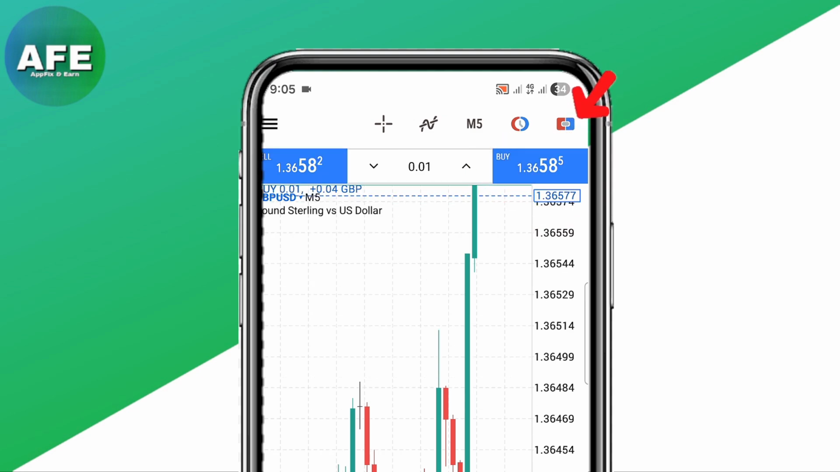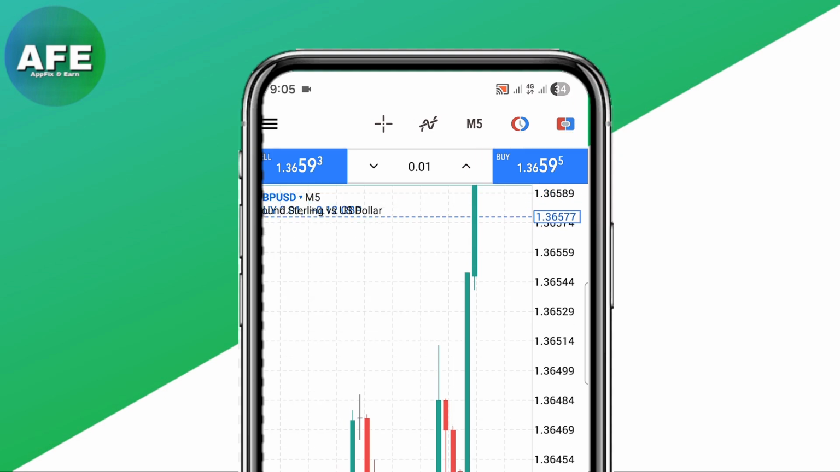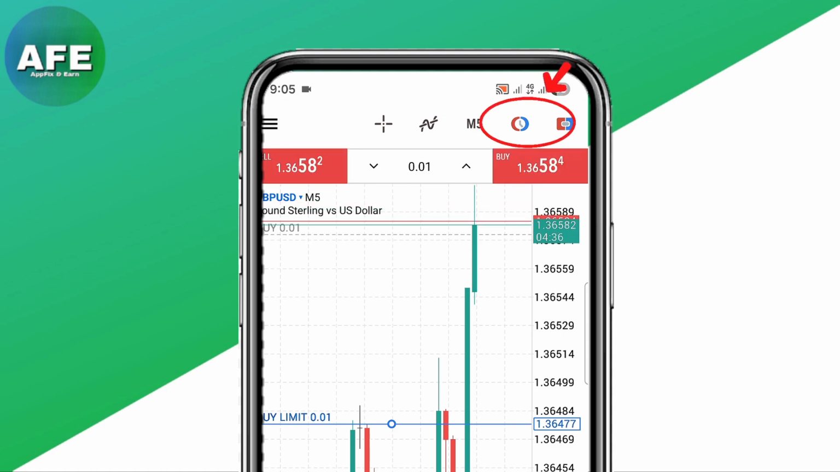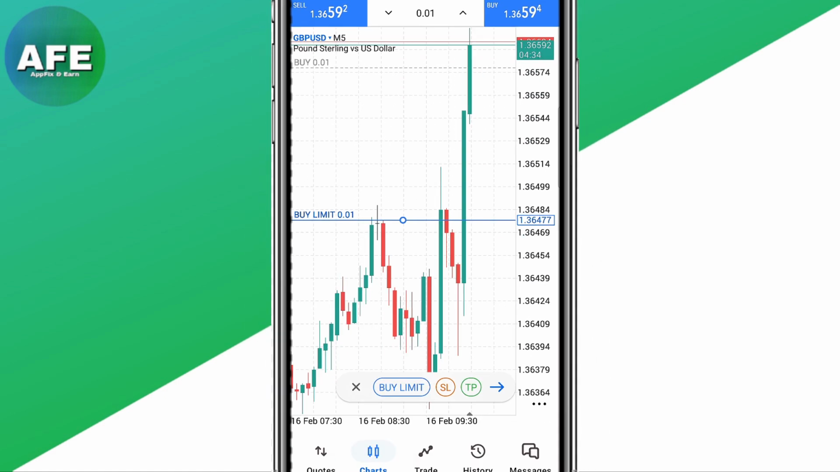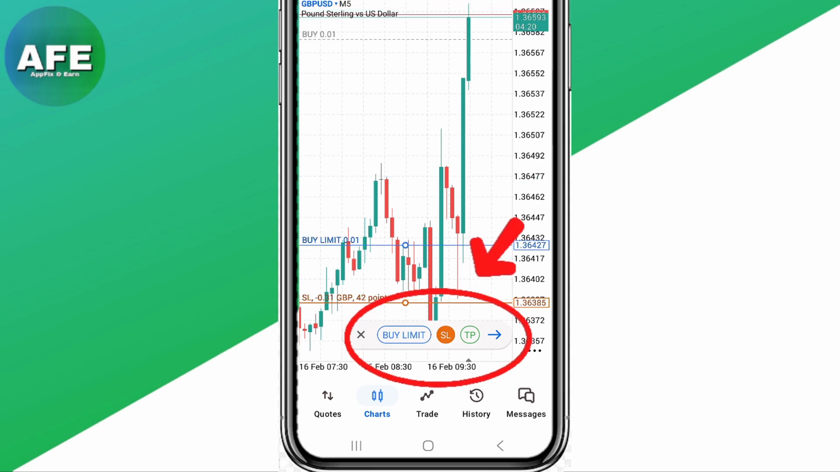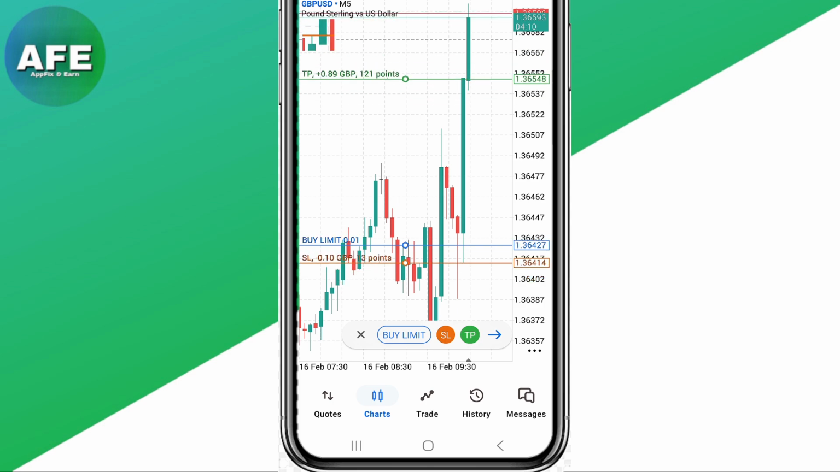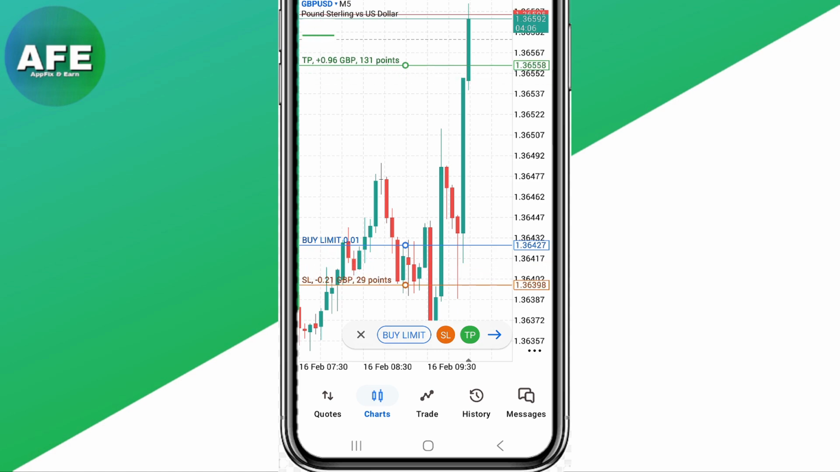Now once you do that, at the top right corner like this, you can also see the time icon right there. If you click on that, you are going to be able to set your take profit and stop loss. Right here, you just need to drag the stop loss to where you want it to be and the take profit to where you want it to be. This is the take profit and this is the stop loss.